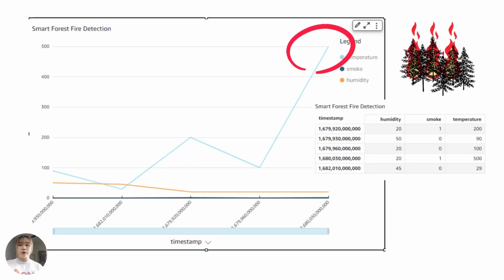Visualization is used so that we are able to detect possible fire occurrence when the temperature level is at the highest, humidity is low, and smoke is present. It is also used for identifying values for highest and lowest sensor data.